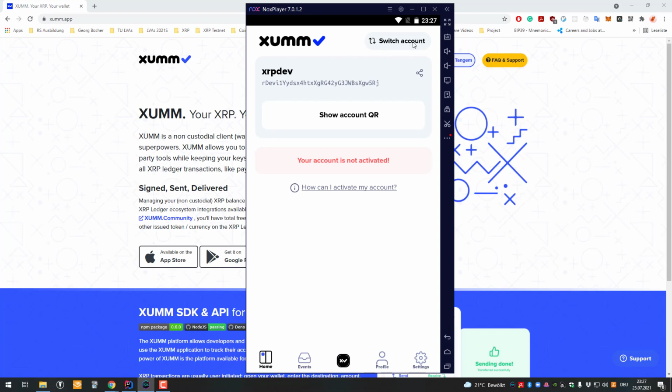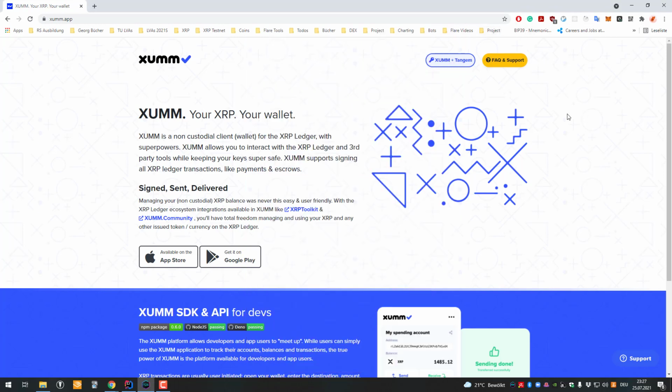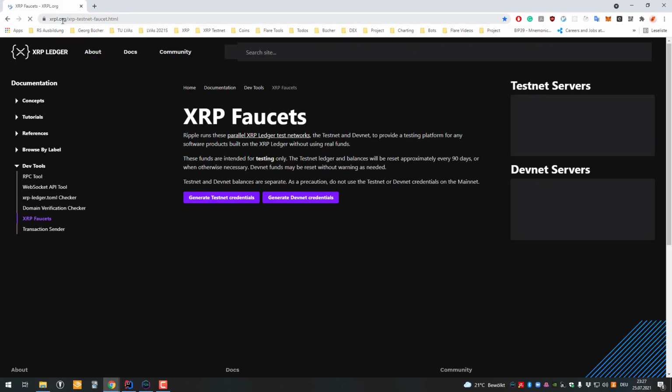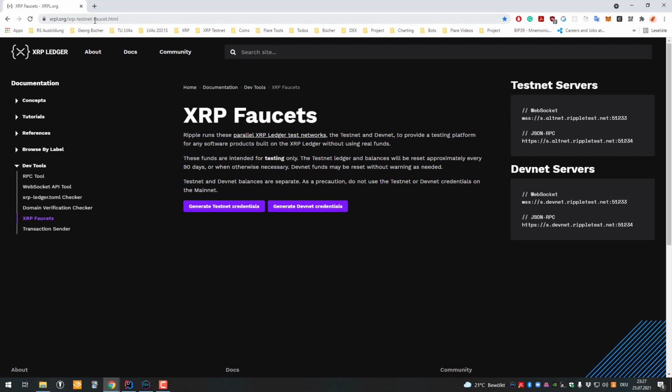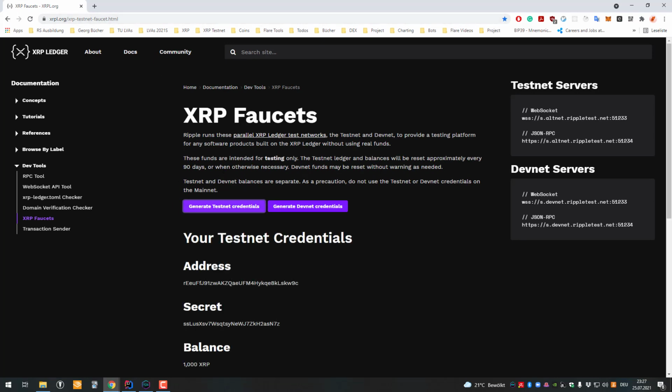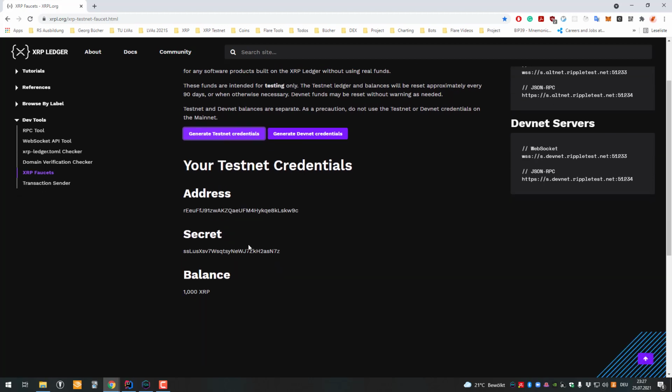What I'm going to do is go to the XRP testnet faucet, so I'm going to also link it there. It's xrpdev.org/xrp-testnet-faucet, and there you can generate your testnet credentials. Right now it's generating an account, and that account is pre-funded with 1000 XRP. Testnet XRP is not worth anything.